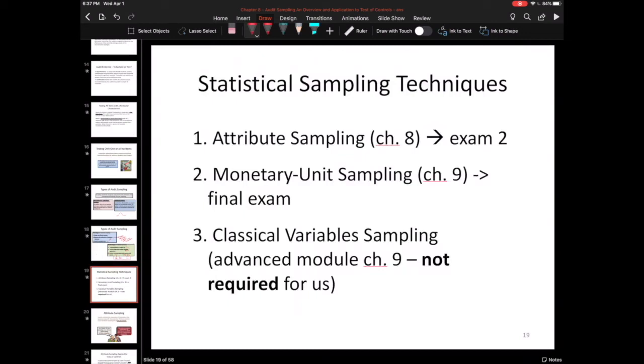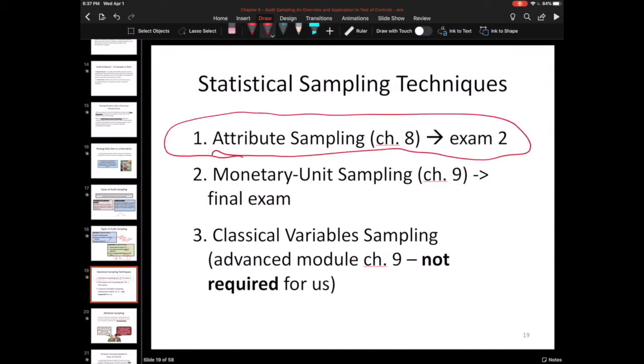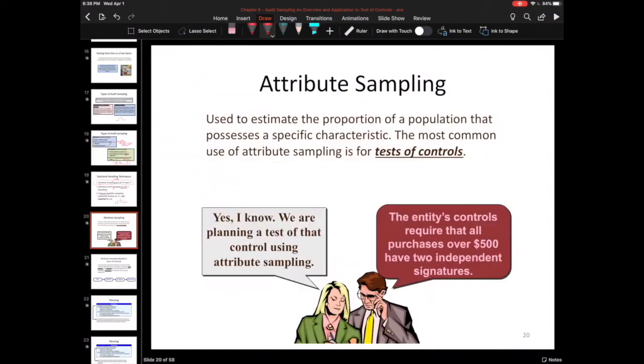So in this chapter, we're going to really be focused on attribute sampling. Attribute sampling is what you use for test of controls. So moving on to attribute sampling, because this is what we use for test of controls. This is when we're looking at a particular portion of the population that possesses a certain characteristic or certain attribute.